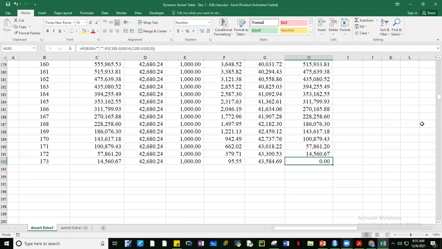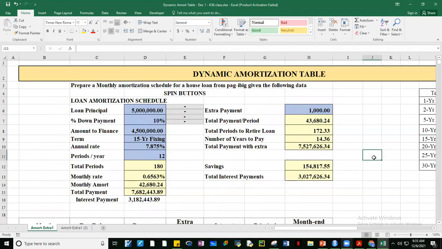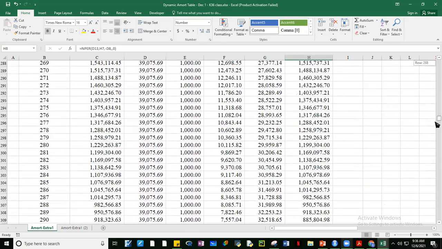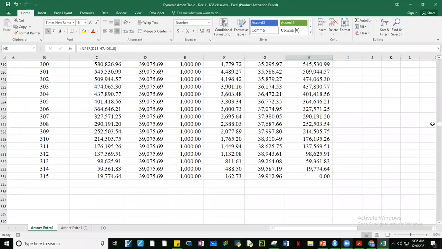Now let's try other changes. Let's say we make this 30 years. If we make this 30 years, then the annual rate becomes 9.875. Everything here changes. Monthly amortization is 39,075. But here with the extra payment, the 30 years, which is equivalent to 360 months, becomes 314.5 or 315. Let's see if we have 315 months. It should be 315 months. Okay, that's correct, 315 months.